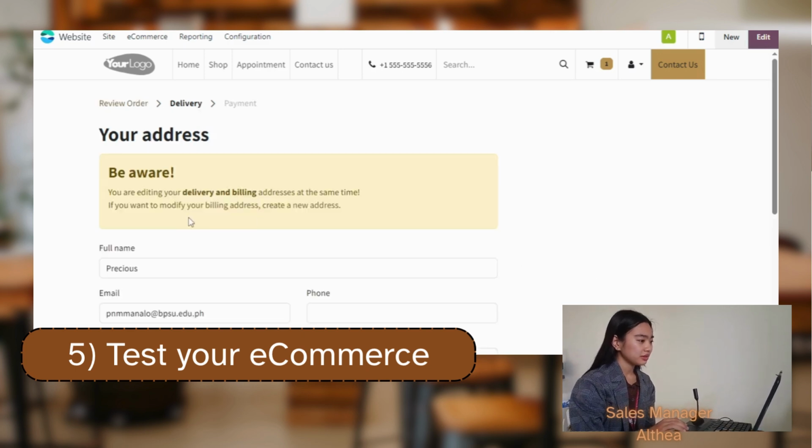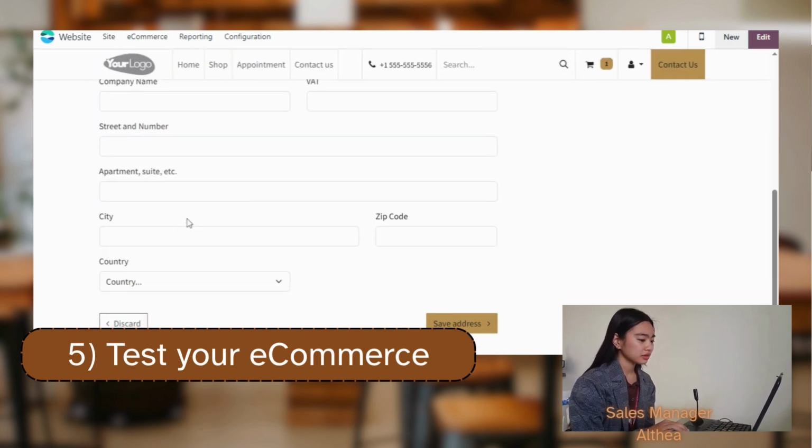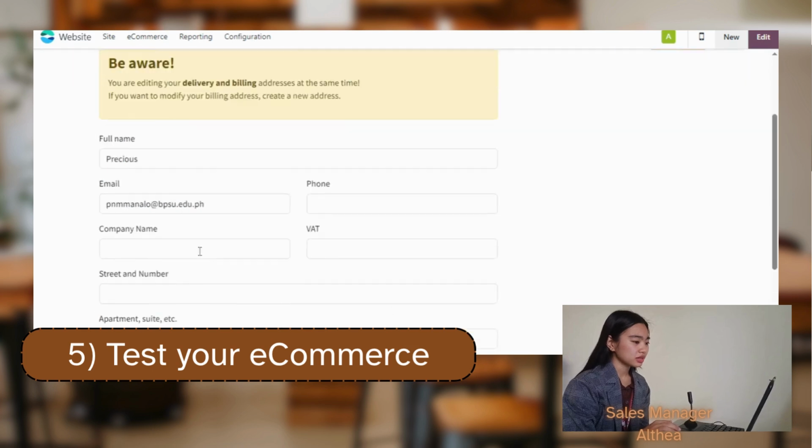On the website, go to shop, office chair, click it, and then add to cart. Small in size, gray in color.